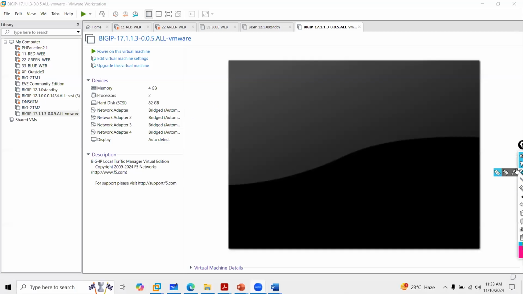So now I will share. This is how your image will be. By default, you can keep your interfaces. See, four interfaces are there, network adapter 1, 2, 3, 4. Memory, processor keep it default, hard disk keep it default. Nothing else you need to change. Just this screen you will get. BIG-IP 17.1.1.3 all VMware.